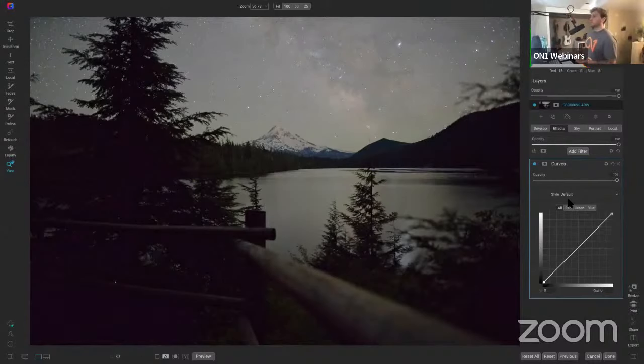So with my tone curve, the first thing I want to do is bring in a bit of contrast. We've removed a lot of the contrast and we can't really see any of those details and stars in the night sky. And it's looking just awkward and bland. So I'm going to head over to my tone curve.